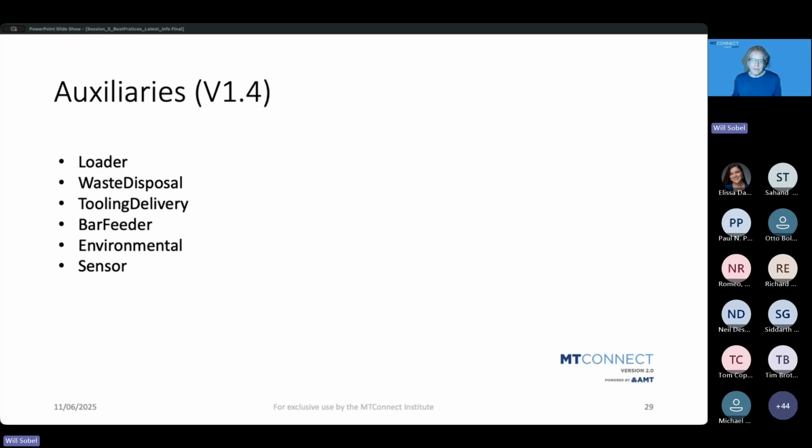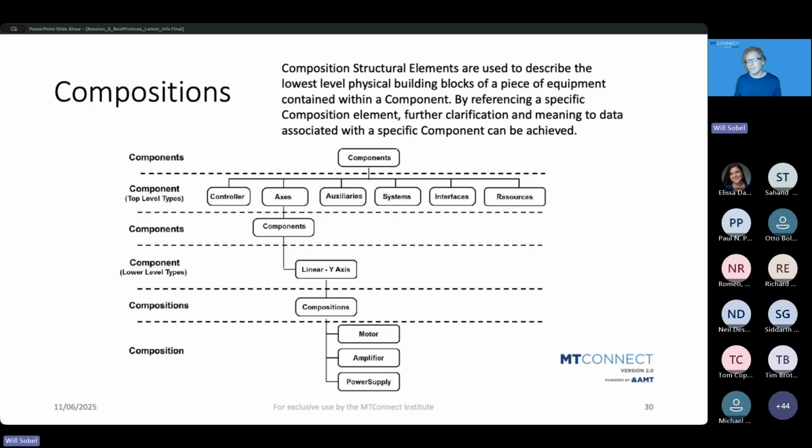In 1.4, we have all these auxiliaries: lowest weight disposal, bar feeder, environmental, and sensor. These were additions to the machine. That's actually a big release as well. We added compositions. I think Neil went through this yesterday, so you may have noticed a little bit of this. Basically, we were trying to make it easy to add additional components, sort of leaf level components. And actually, you can add these as leaf components now too.